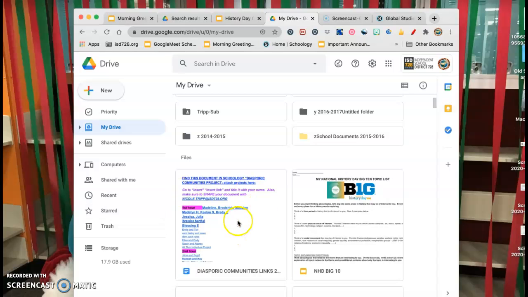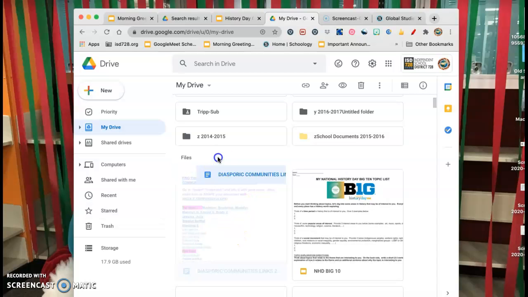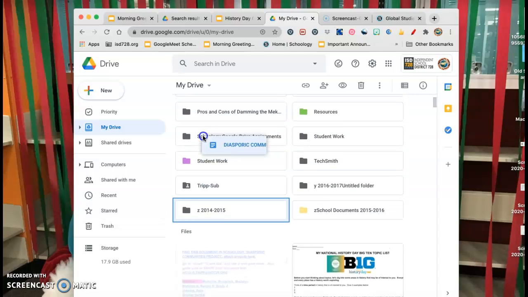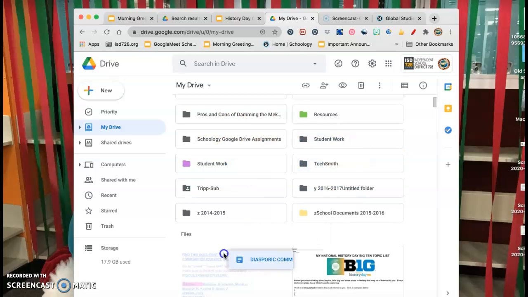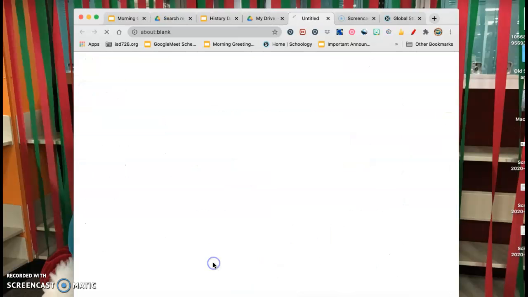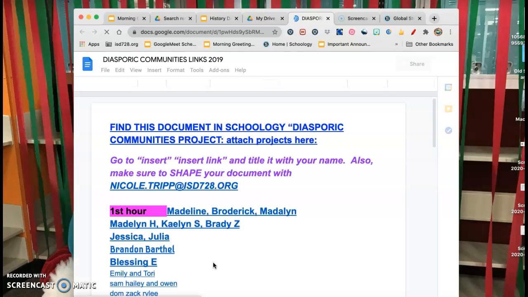So I'm just going to use this blank document to show you how. So one thing is you can click and hold it, and then you can put it in any folder that you want to. The other way is that if you get into the folder, you should be able to move the file where you want it to be moved to. So you can do that one of two ways.